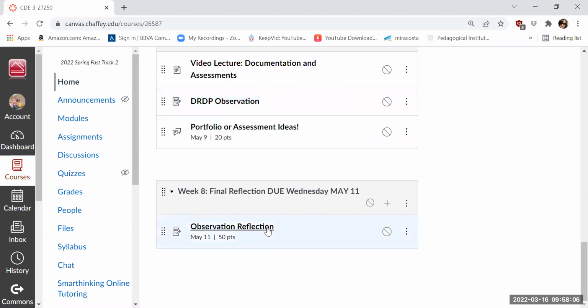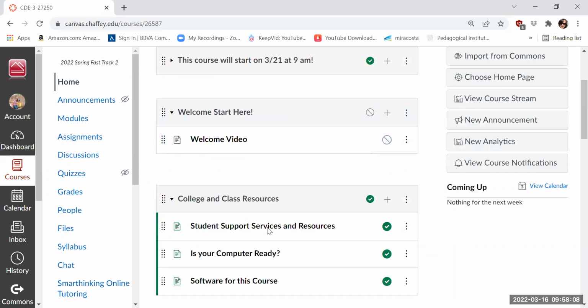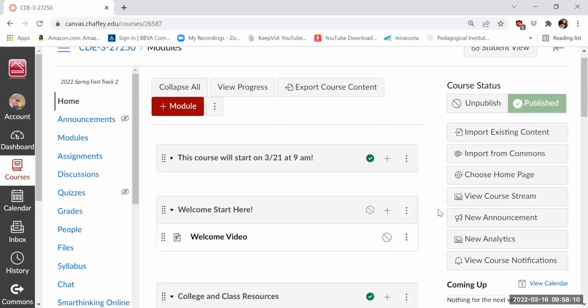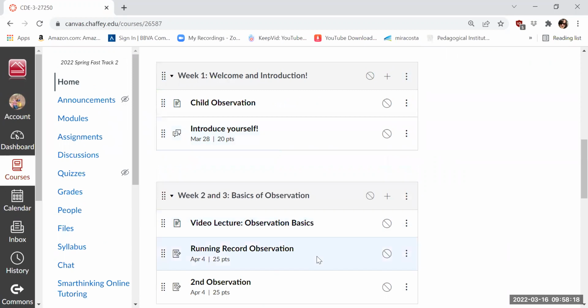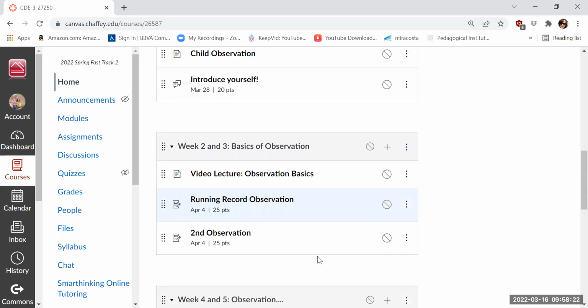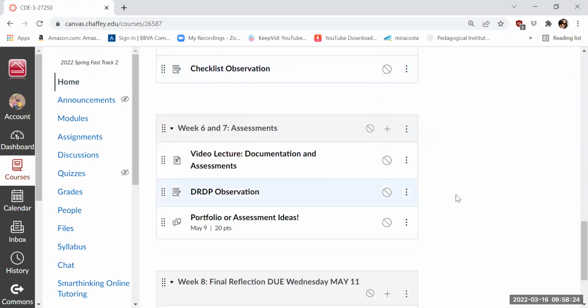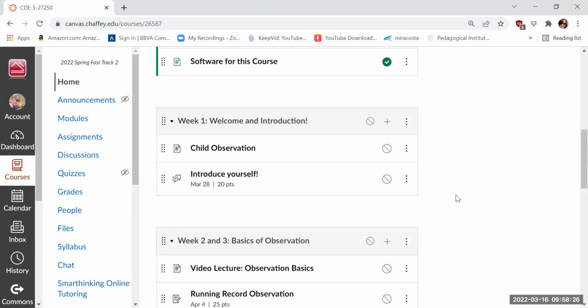Then the very last week is just an observation reflection where, for your final assignment, you are going to be reflecting on the process of observation. That's the general structure. So after this week where we are just introducing ourselves, everything will be in sections of 2 weeks. The first part will be basics, and then it'll be observation types, and then it'll be assessments. There's 3 sections that we'll be learning about, and each section will be 2 weeks, and you'll have 2 assignments within there as well. And that gets us the 8 weeks.